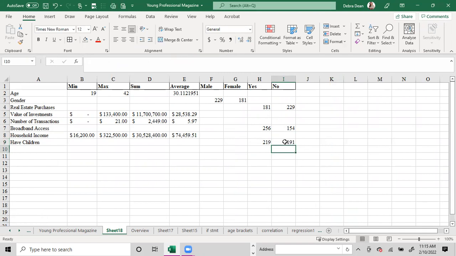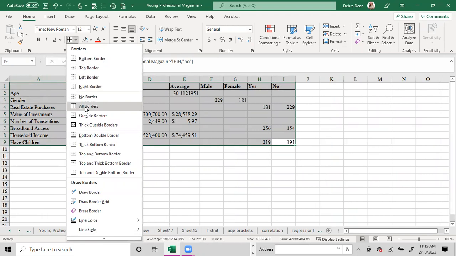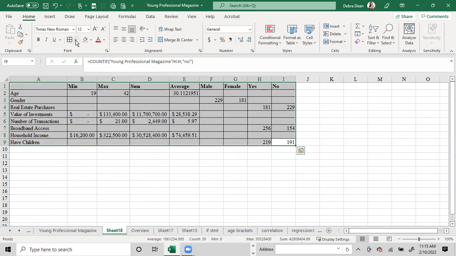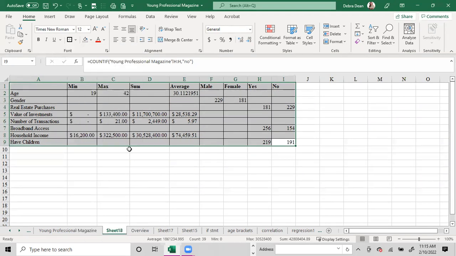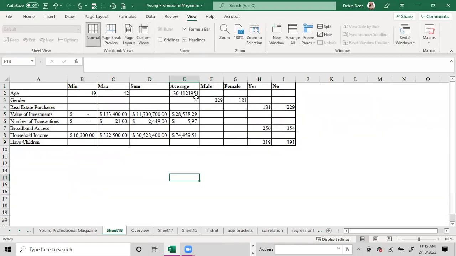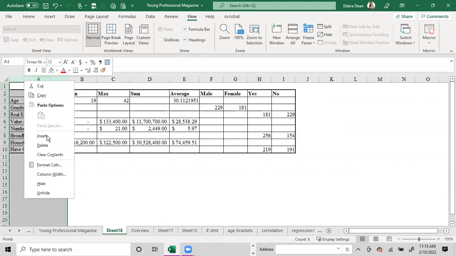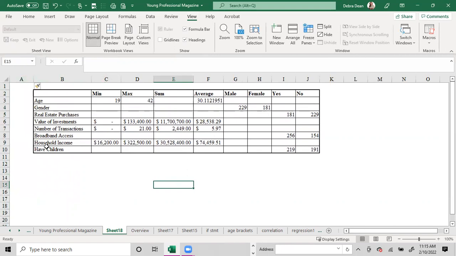And some of this information we've already seen. I'm going to put borders around this. I'm also going to put a thicker border around it. And then I'm going to take my grid lines off. I think that just makes for a nice visual demonstration, especially if you're going to copy paste into your document.